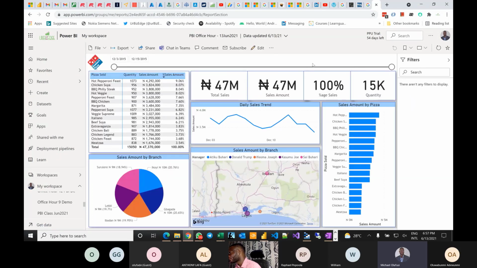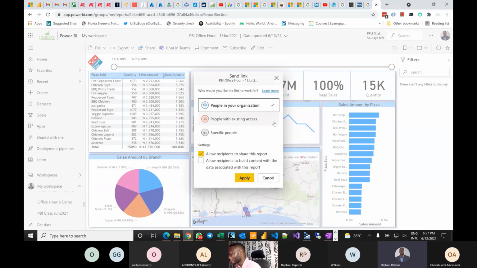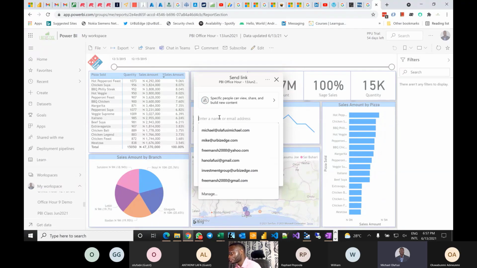I can share this report with you. So if I go to share, they've changed the share experience. I almost got lost two days ago when I was teaching a class, and between my last class and now, when did they change this whole experience? So now this is where you enter people's email and all. So I can start sharing with people.